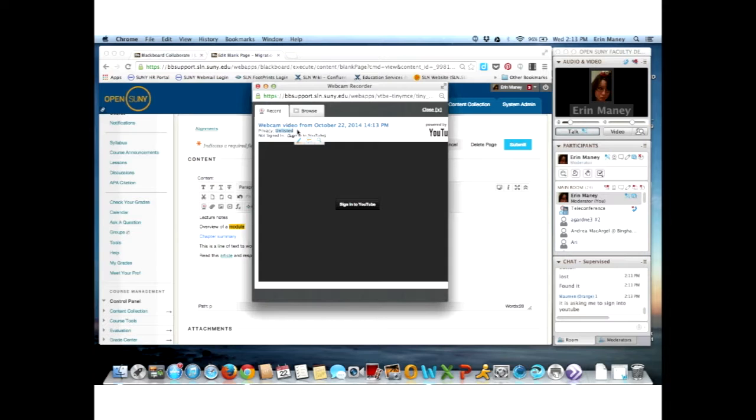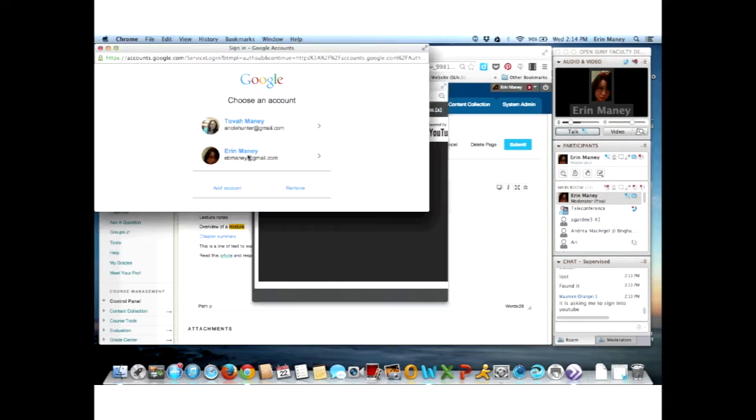Now, if you don't have a YouTube account, you can't use this particular function. There is a way for you to upload YouTube videos. This is different, okay? You can upload YouTube videos that already exist using the mashup tool, but this one allows you to record live right there and then your videos are stored on YouTube.